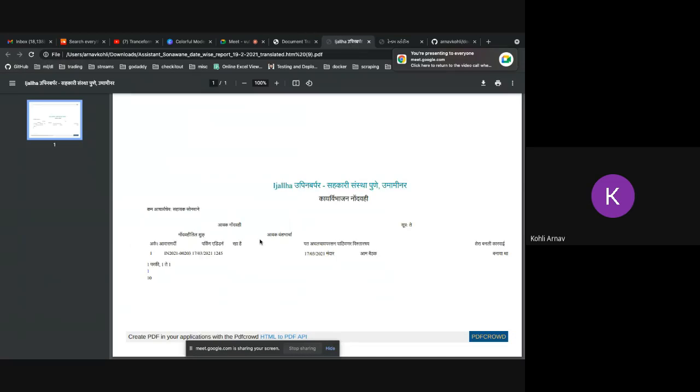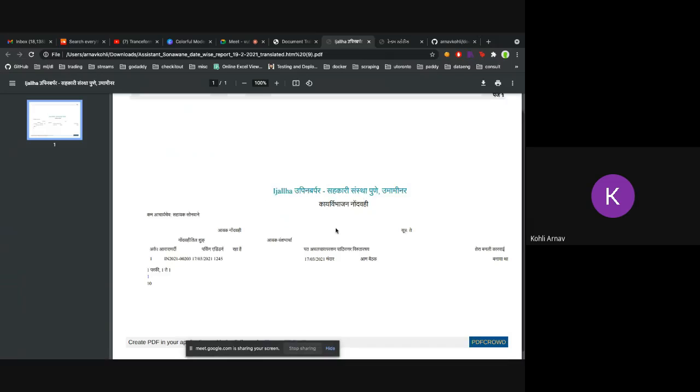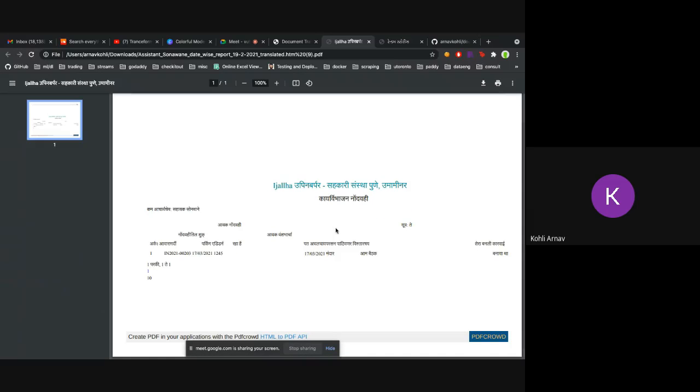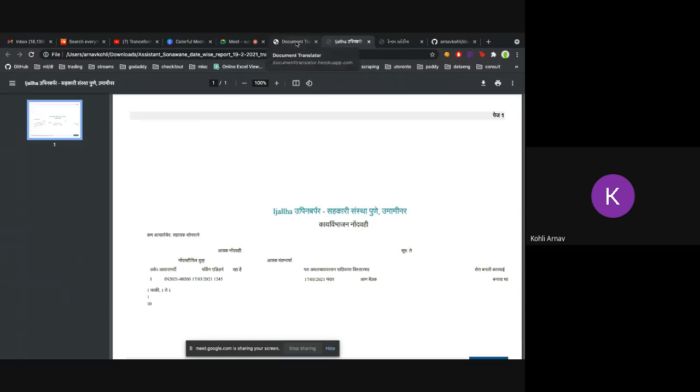Right. So we converted that English document into Hindi. There are some discrepancies here, but then again, we're using free services. So yeah, that's about it.